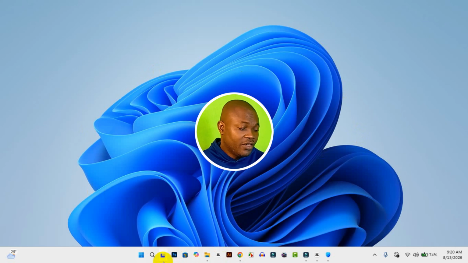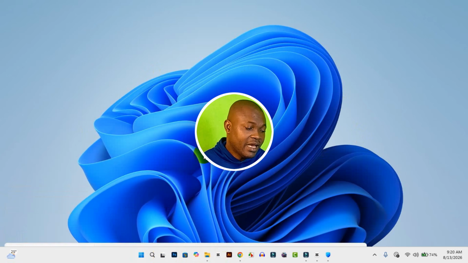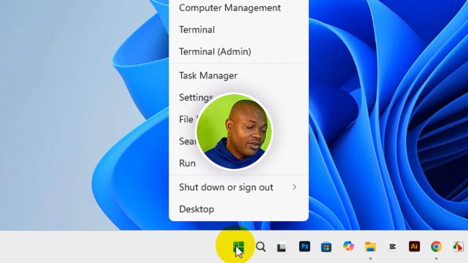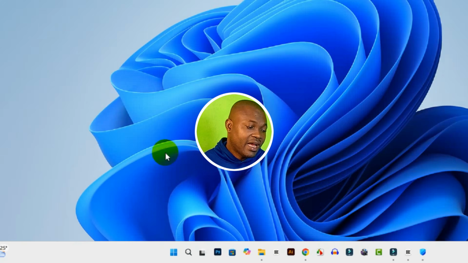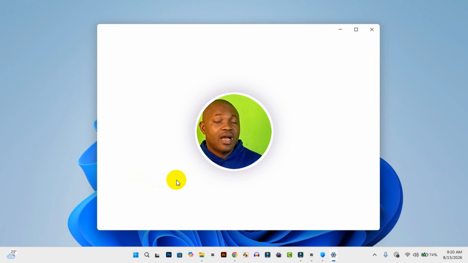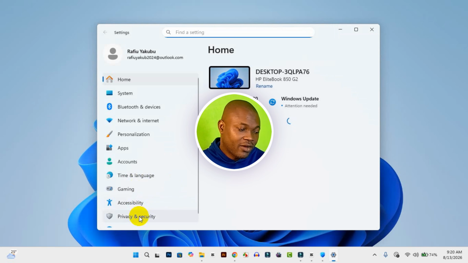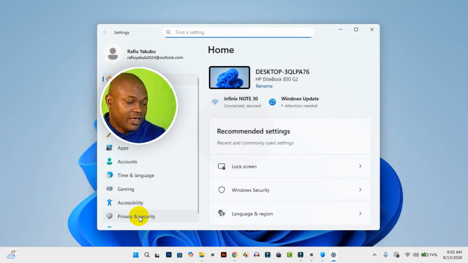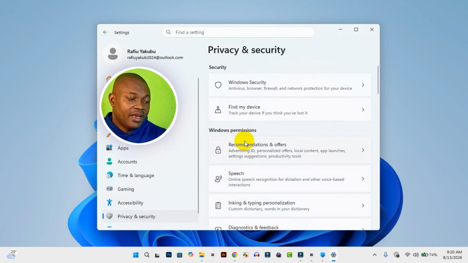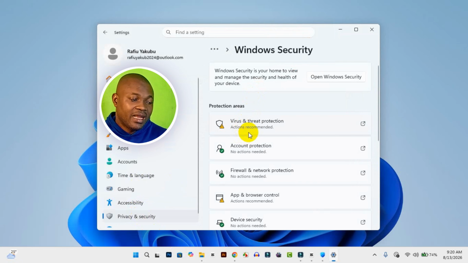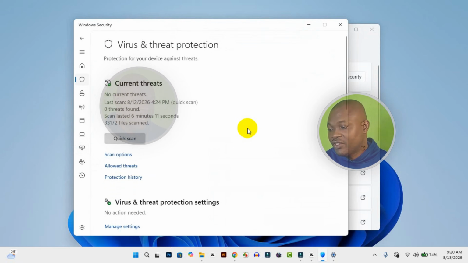Let's check it out. The very first thing you want to do is to come down below right here, and make sure you right-click on your Start menu. Go ahead and click on Settings, and it's going to load up Settings right here. Next, click on Privacy and Security. Then go to Windows Security, and click on Virus and Threat Protection, and it's going to take you right here.